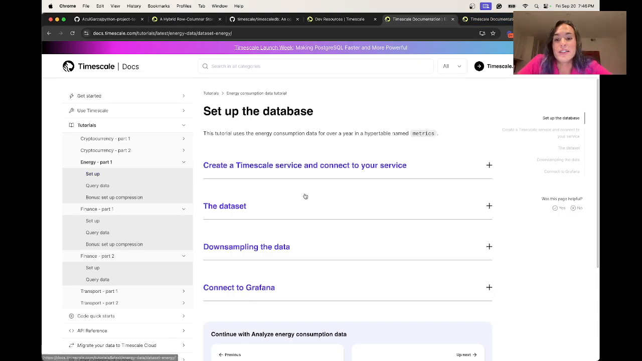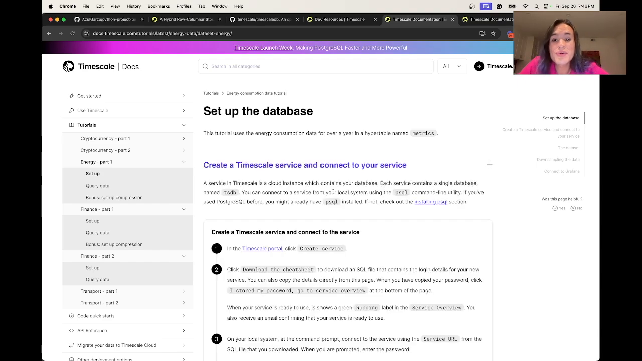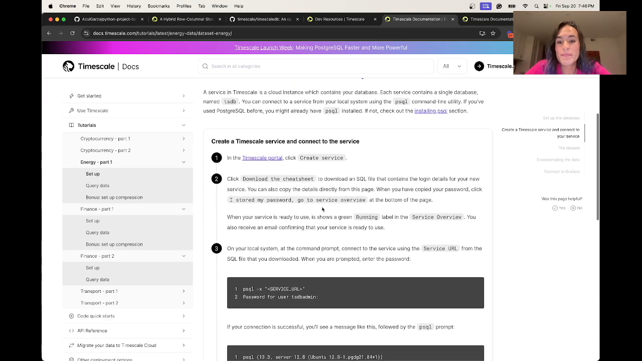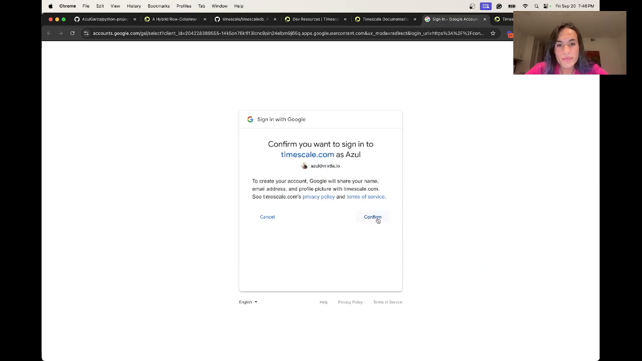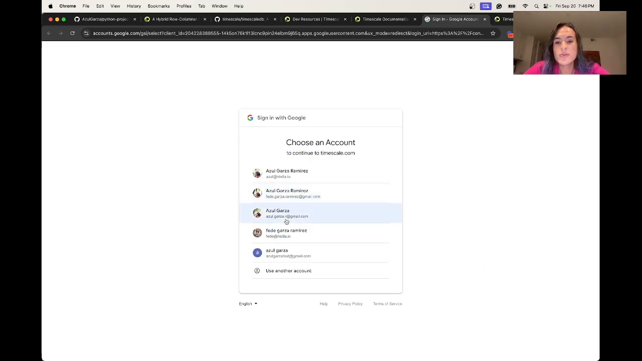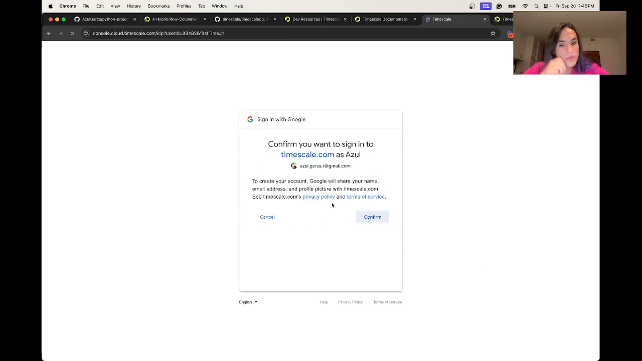Okay, let's set this up. Create a Timescale service and connect to your service. In the Timescale portal, click Create Service. Continue with Google. Let's use my personal one.